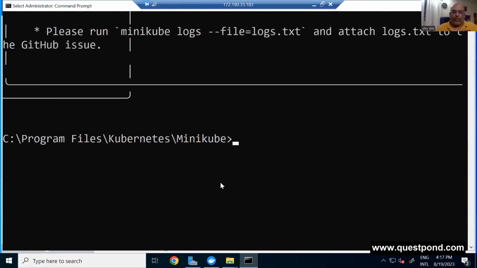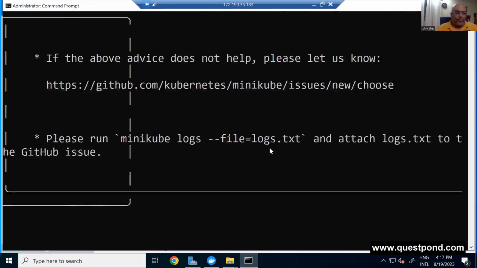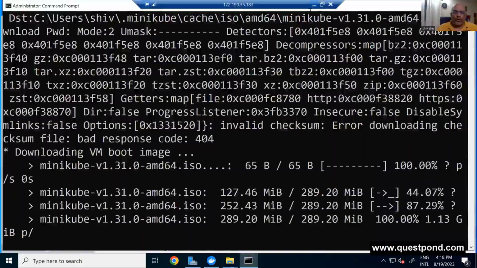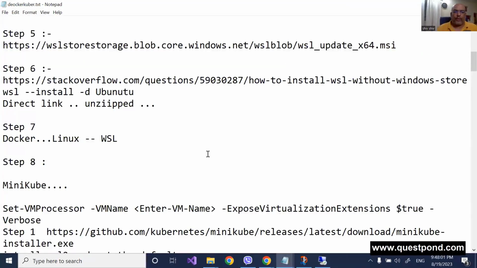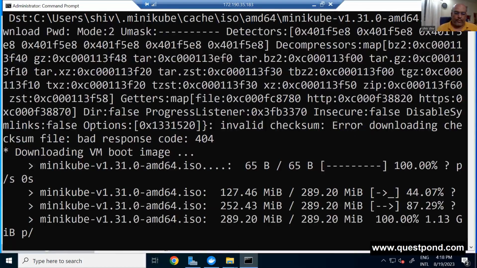So now this MiniKube, when you run it and you have an error, something must have happened bad, right? So I'll just say MiniKube delete, just so that everything is clean, removed all traces. Now, the first thing is he should be able to find the Docker context. So we'll check what the Docker context is currently. Docker context, what is the command? Let us see.